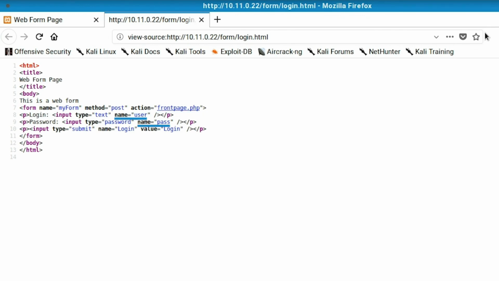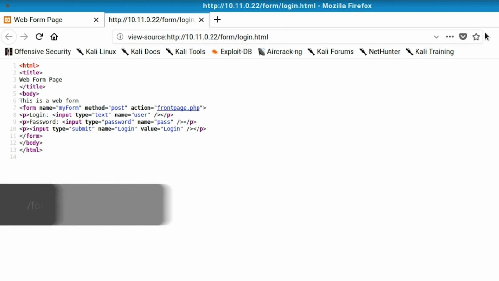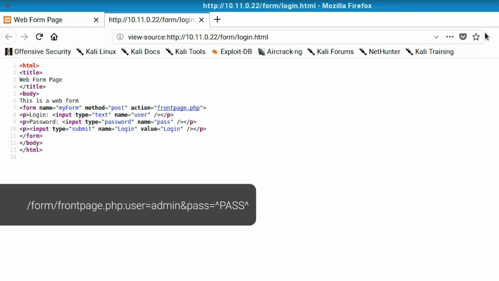The hydra syntax requires the form parameters, which in this case are user and pass. Since we're going to attack the admin user login with a word list, the combined argument to hydra becomes the following, with pass acting as a placeholder for our word list file entries.